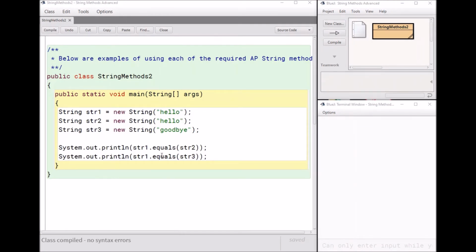Now let's look at the equals method. So the equals method does exactly what you would expect. It tells you if two strings are equal to each other. In other words, do they have the same characters, right? So if I ask, is string 1 equal to string 2?